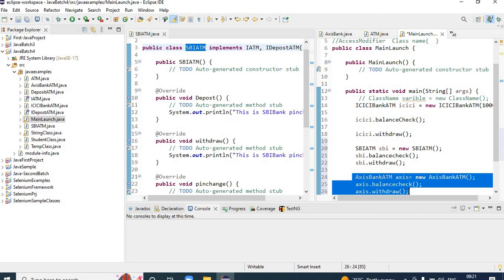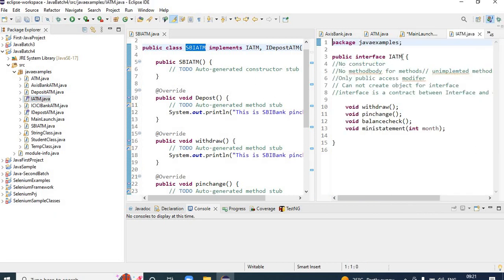Okay, so this is very important and critical. Please watch this video n number of times today, because it should be fixed in your minds, right? What is an interface? I have written the statements here clearly. Interface: no constructor, no method bodies, only public access modifier. Cannot create the object for an interface. Interface is a contract between class and interface. Okay, those are the statements.